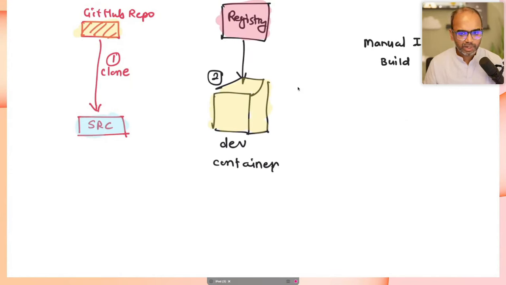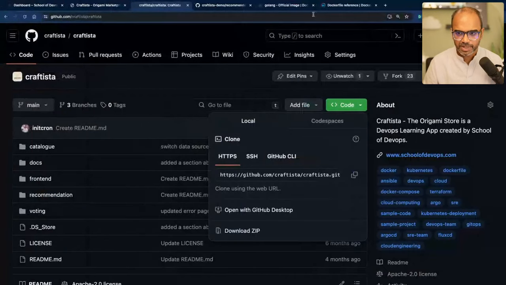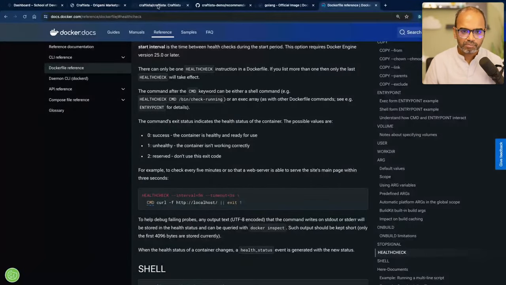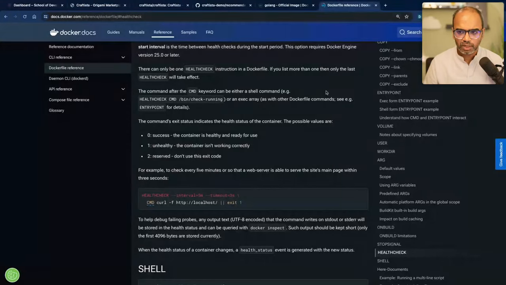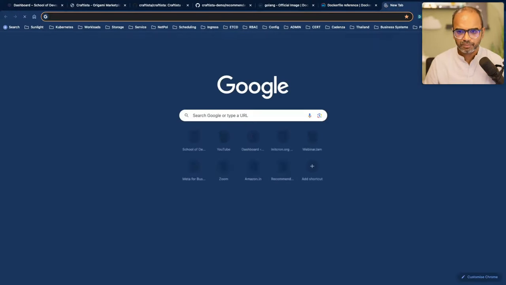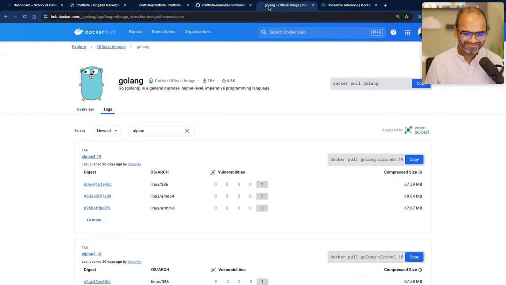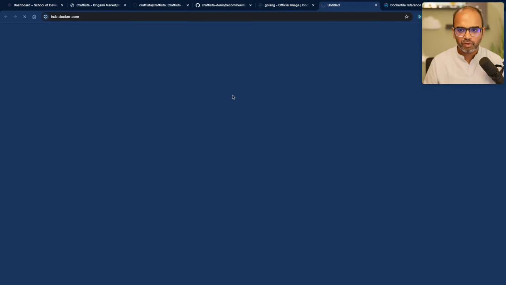Now, how do I go about it? Where do I take this image from? Where does the image come from? You can mention it in the chat. What is a good example of that? It's a registry, and there are many different registries. We use the image from Docker Hub, hub.docker.com, that is, right? And let's say I want to build an image for a Node.js application.